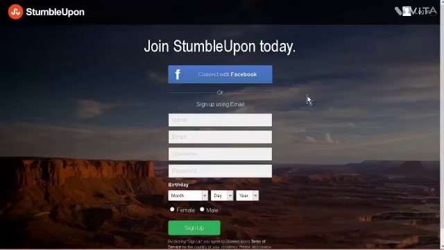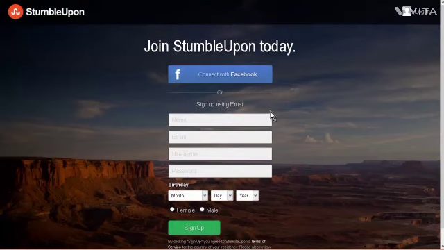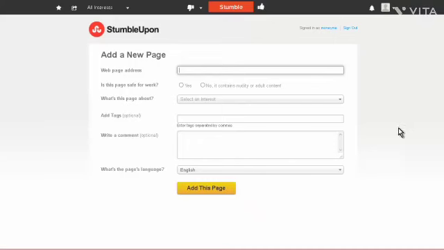just to show you how it works here. Okay, and you can sign up. You can connect it to your Facebook account, and you could use the one that you just set up for your new site, or you can sign up using your email address. If you already have one, then you can just log in. Okay, now I'm not going to go through too much about Stumble Upon, but you basically set up an account and then you can share the page.